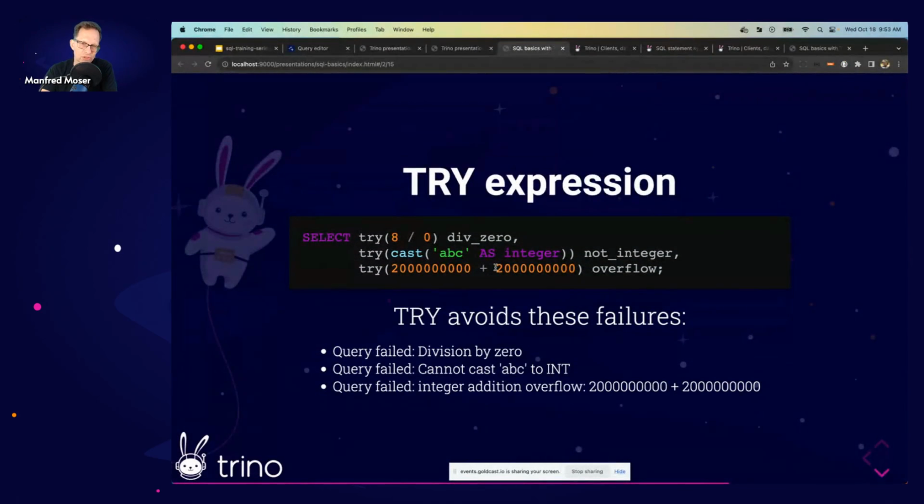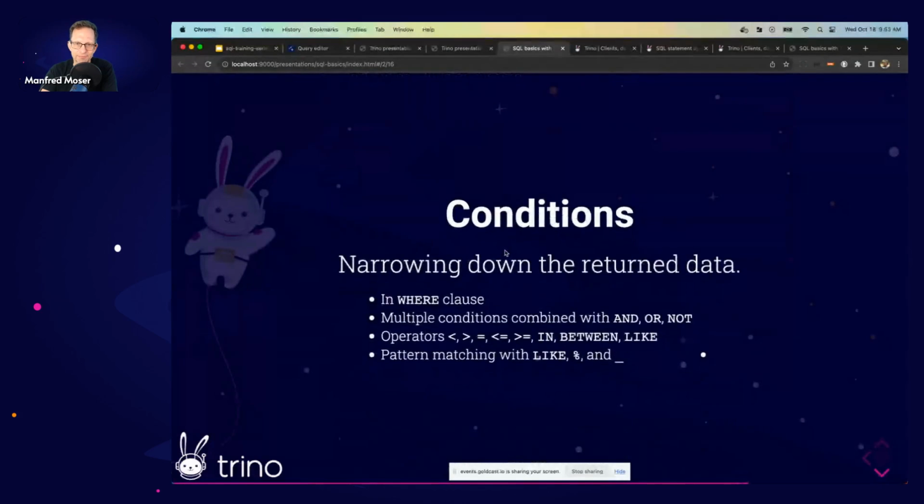Try expression is also similar. It is useful because sometimes casting can fail. This allows you to not fail. So if you have lots of records, at least you get some sort of nulls returned rather than queries failing. So it can be very useful when you do operations where you don't necessarily know what all the values are. These are examples right here.